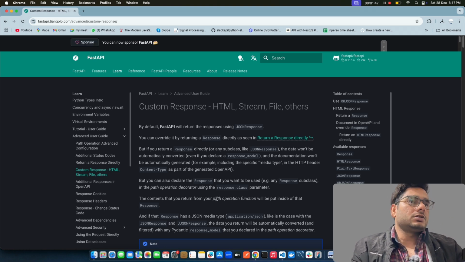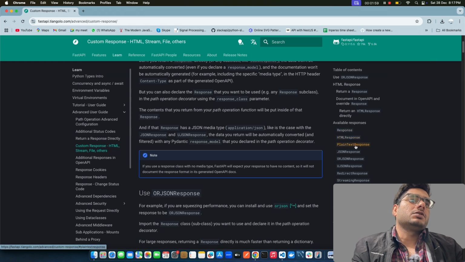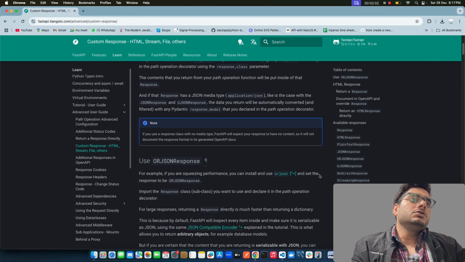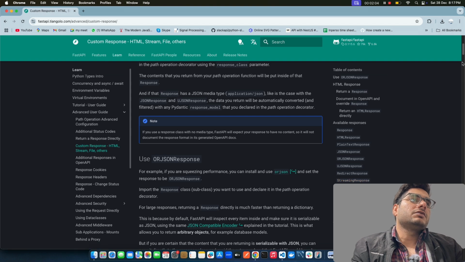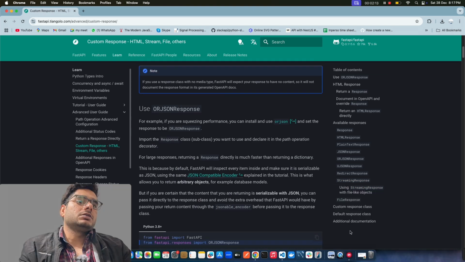All the process is already written in the documentation. I'm already on that page, and you can see the custom response HTML. There are multiple kinds of responses here. If you scroll, you see HTML response, plain text response and so on. We need to go with the streaming response, and there is a file response as well. In the file response you can just play any video file or something. So, you see streaming response: use the streaming response with a file-like object.